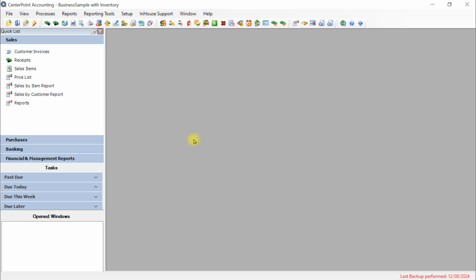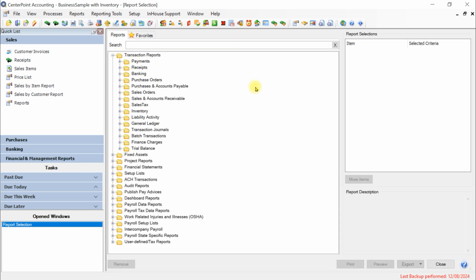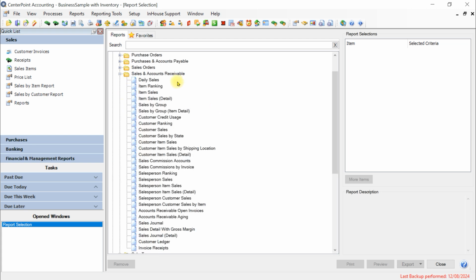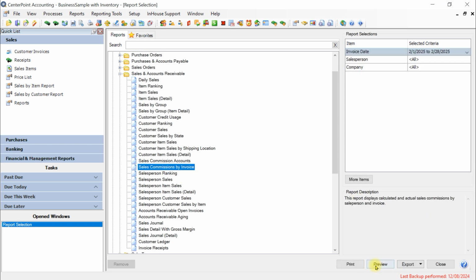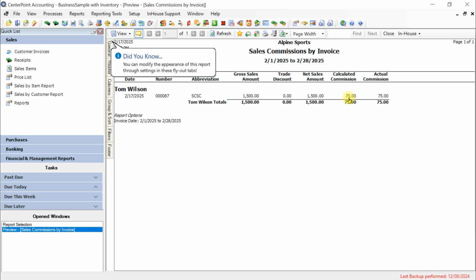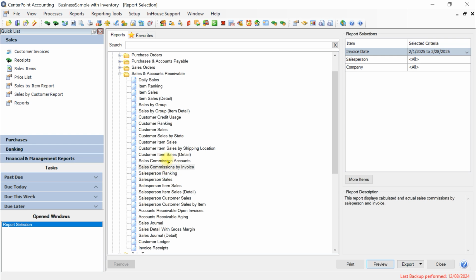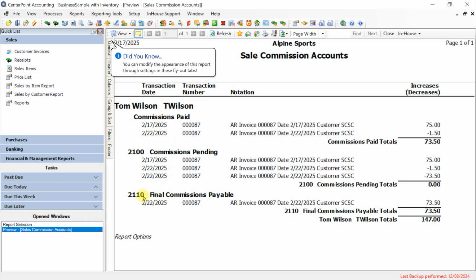Now there are some reports that can give you information on your commissions, and you can find those underneath reports and underneath transaction reports. There's several sales reports that will give you information on the commissions that got calculated. The sales commissions by invoice will just show you by invoice how much commission got calculated, but that doesn't show you exactly how much was the final amount. That just shows you the amount at the time of the invoice. But underneath sales commission accounts, I can see all of the transactions that went to the different sales commissions accounts. So I would see here that this is the final amount that is payable to this particular salesperson.